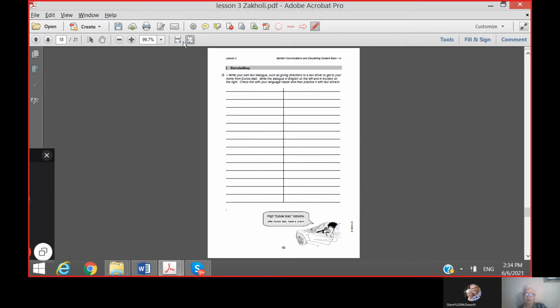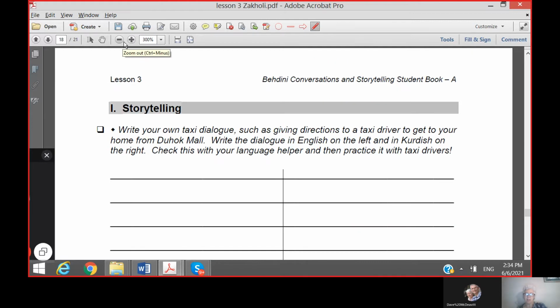On page 60, section 9, you have storytelling. Here's where you have to write your own taxi dialogue, such as giving directions to a taxi driver to get to your home from the Hook Mall. So think it out in English first and write that on the left. Use short phrases, short sentences, and then translate that into Kurdish on the right. Check it with your language helper. You should be able to get most of these phrases from this lesson. And then do it. Go get a taxi and go to Hook Mall and then get another taxi at Hook Mall and tell them how to get to your house.